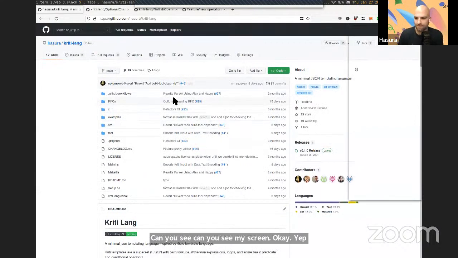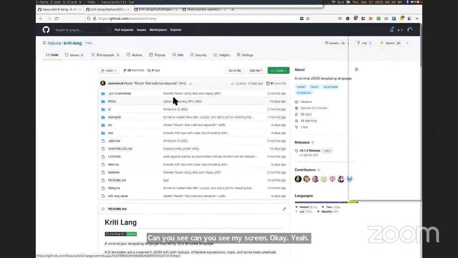Yep. Great. So hi, my name's Solomon, and I'm on the Cloud API team at Hasura, and I guess I'm the lead developer on Pretty, which is our JSON templating language that we've implemented for webhook transforms.